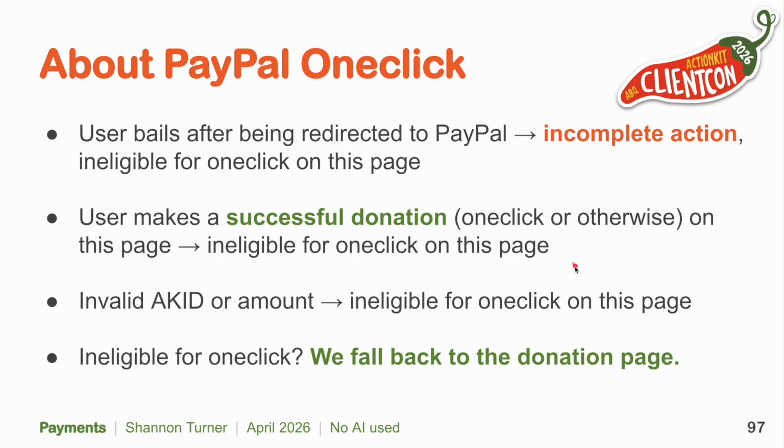Or let's say the user clicks on that link, but they bail. The next person who clicks on that link, maybe them, maybe someone that they forwarded it to, will be ineligible for one click on this page, and then they will be redirected to the donation page as a fallback.